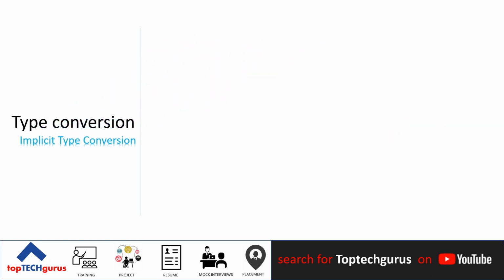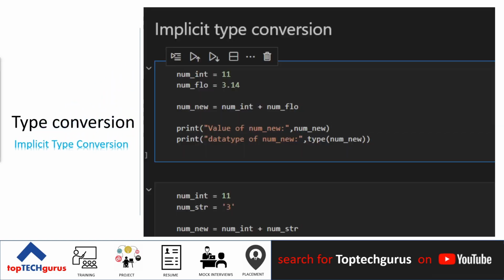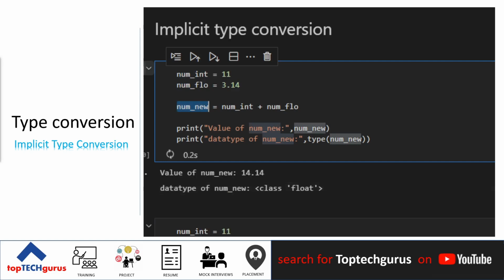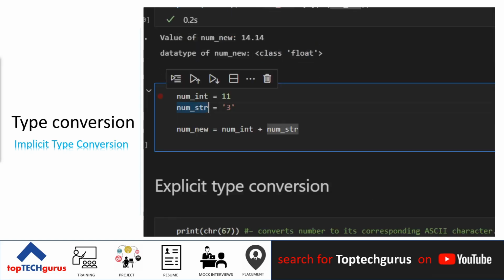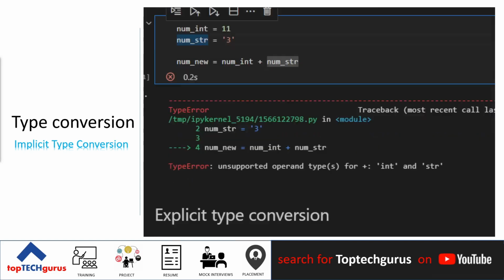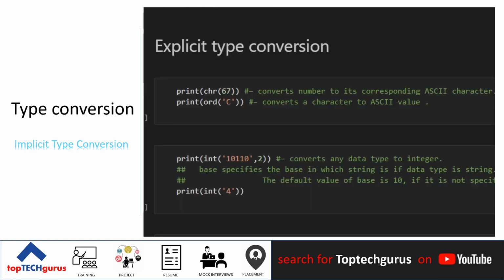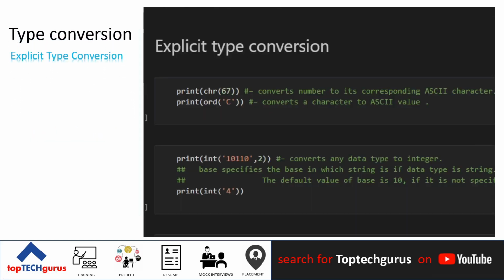See the below example. We add two variables numInt and numFlow, storing the value in numNew. The numNew has float data type because Python always converts the smaller data type to larger data types to avoid loss of data. But it does not convert numeric values to string values. If data types are not compatible, Python will throw a type error. For string to numeric and numeric to string, we use explicit type conversion. We use predefined functions like int, float, str, etc.